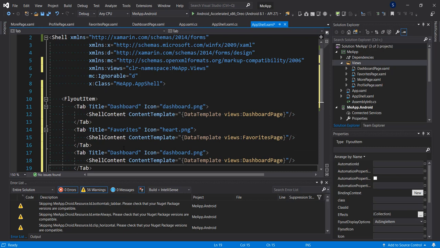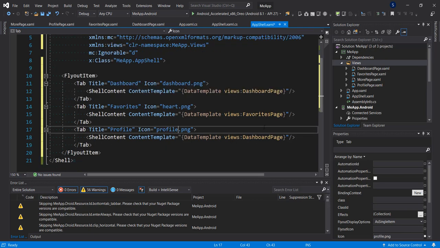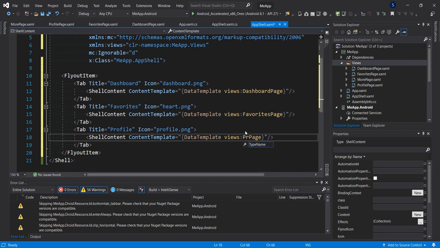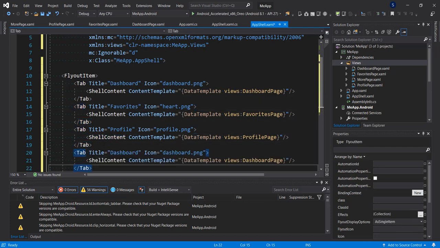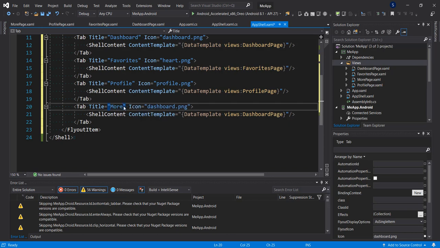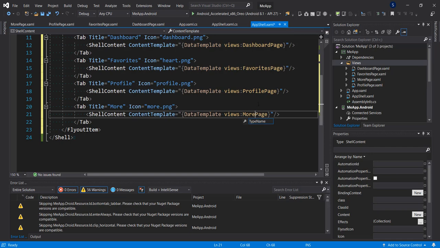So I'm going to paste again. This is our profile, and this goes to is set to the profile asset, profile.png, and this one goes to our profile page. And lastly, the last tab, this is more. We have more. Let's go to more.png, and this goes to our more page.